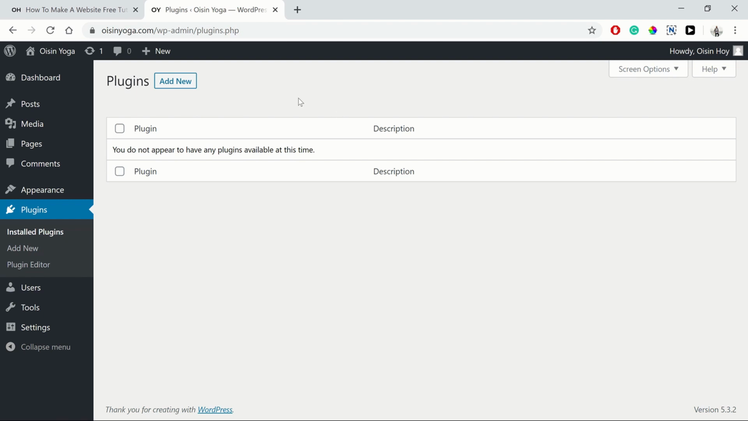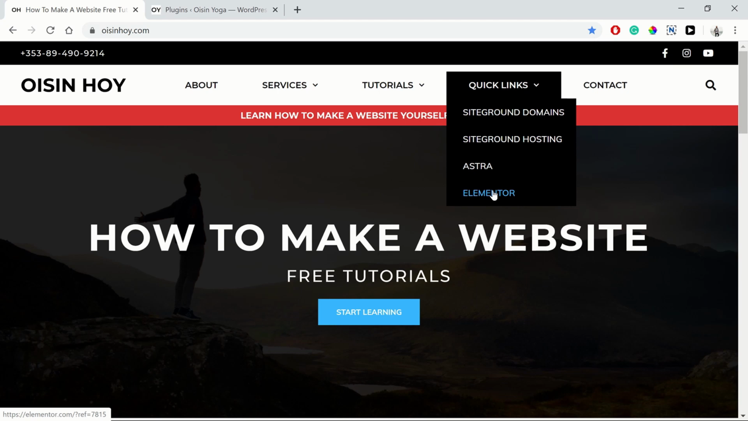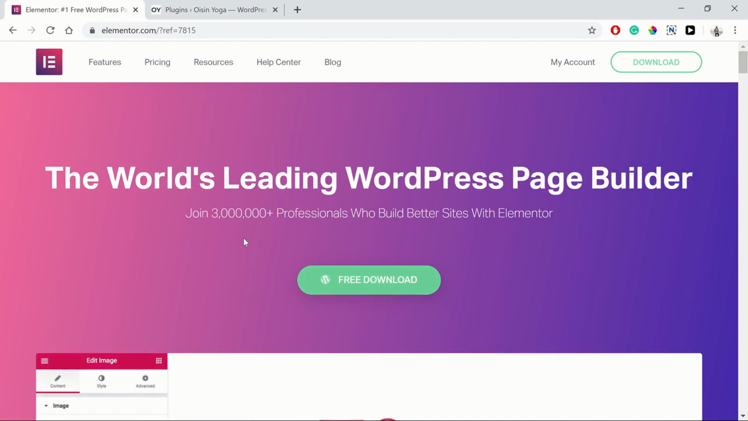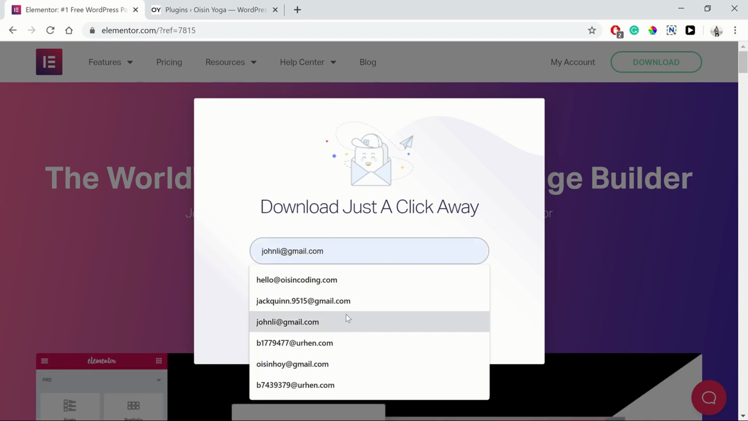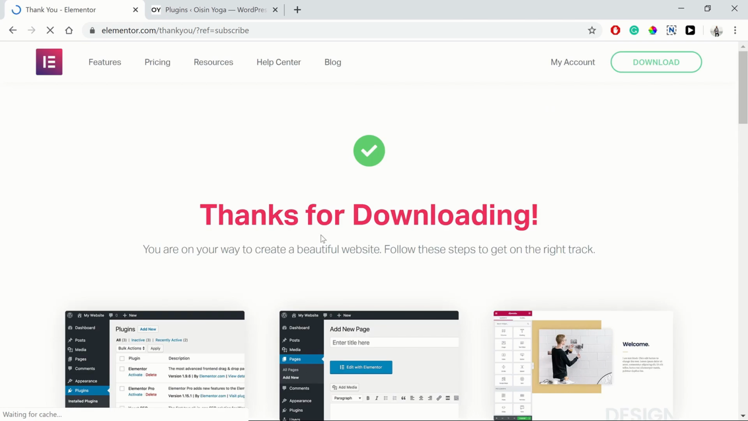So to get the Elementor plugin, if you go to osinhoy.com and you go to quick links and go down to Elementor, click on that, and this will bring you to Elementor.com. And as you can see, over 3 million people are using it at the moment. So if we click free download, then we can enter in our email address. And then it should start to download.